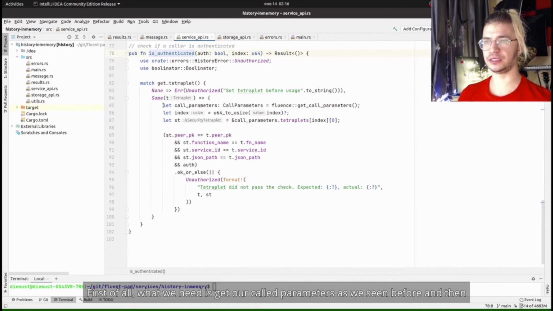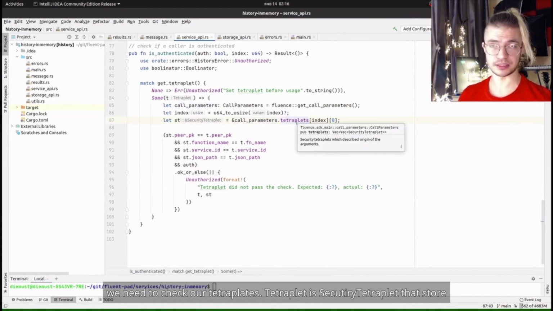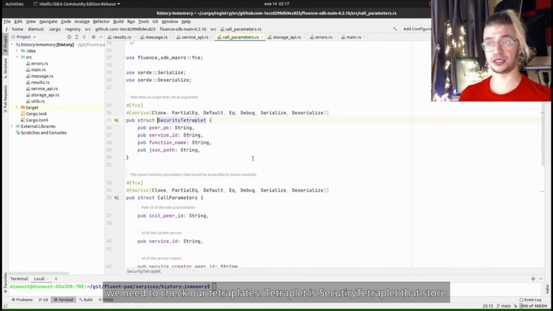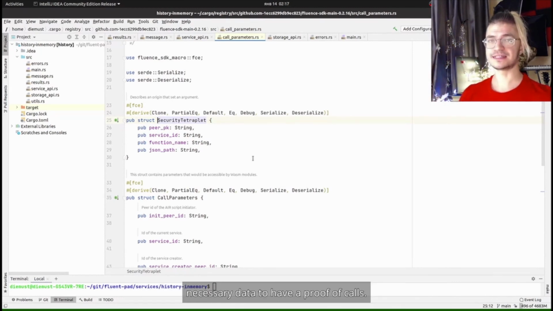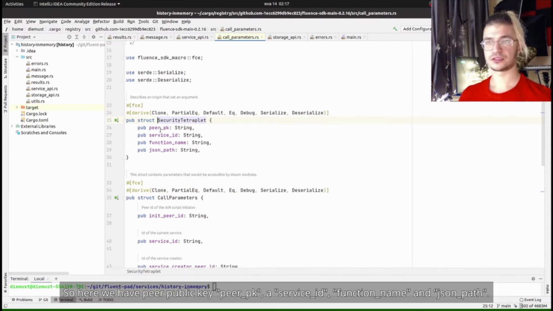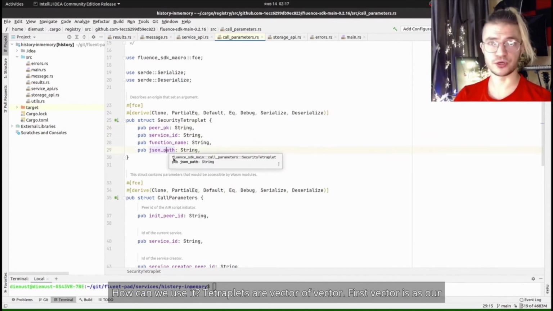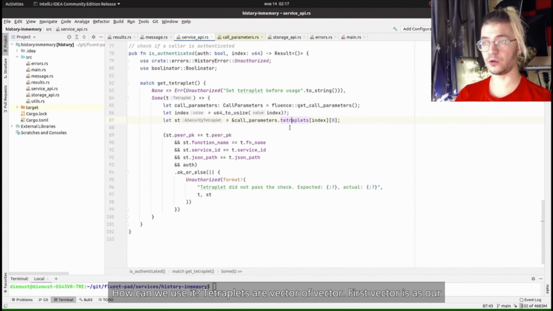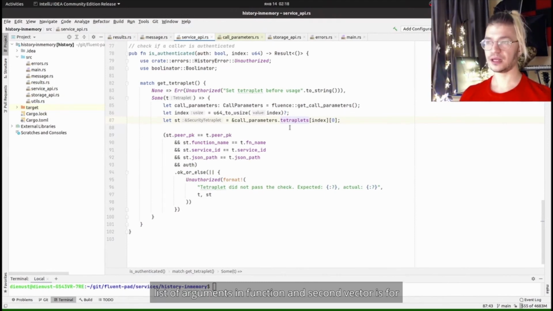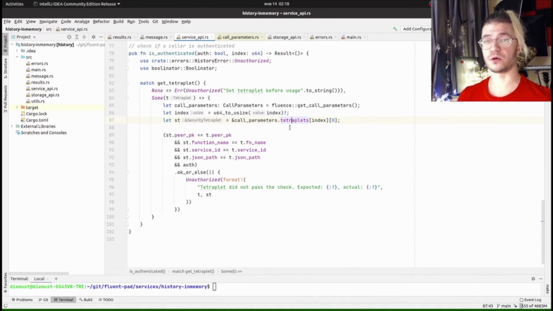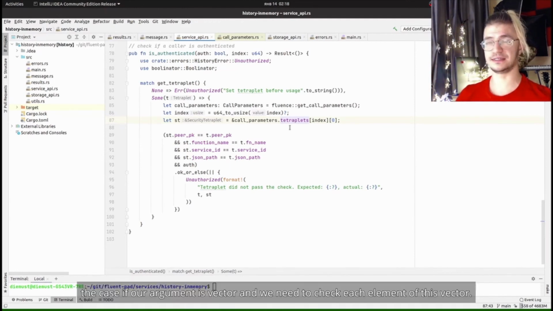First of all, what we need is to get our call parameters, as we saw before, and then we need to check our tetraplets. A tetraplet is a security tetraplet that stores necessary data to have a proof of calls. So here we have peer public key, service ID, function name, and JSON path. How can we use it? Tetraplets are a vector of vectors. The first vector is our list of arguments in the function, and the second vector is for the case if our argument is a vector and we need to check each element of this vector.